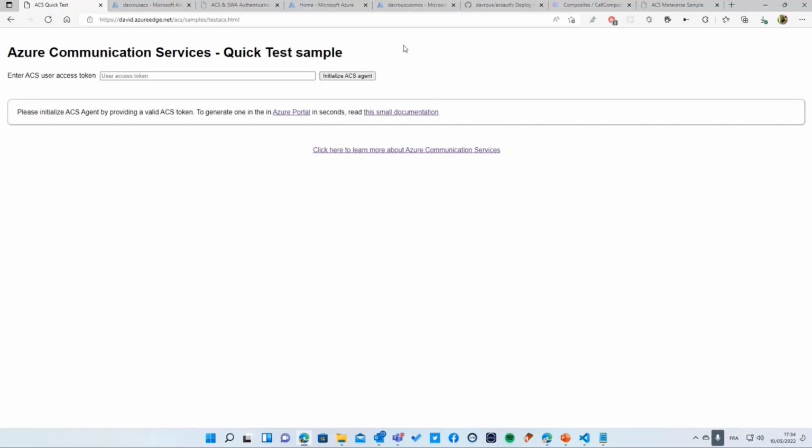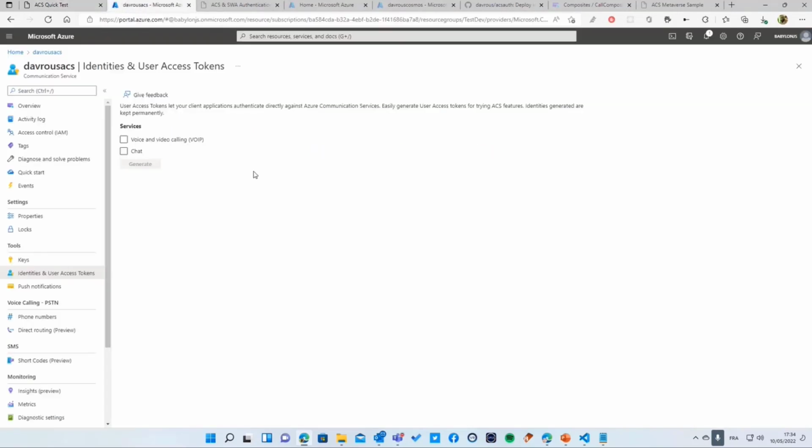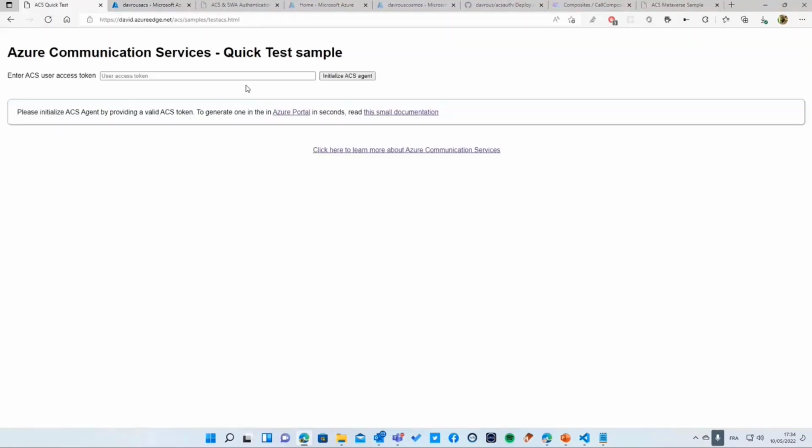The first question the sample is asking you is, can you please provide me a security token? For that, you need to go into the Azure portal and first create an ACS resource. If you don't know how to create an Azure Communication Services resource, in this simple page you will be able to see how to create one in your existing Azure subscription.